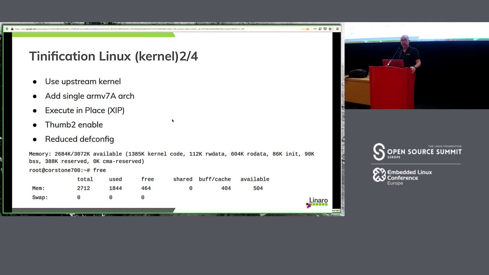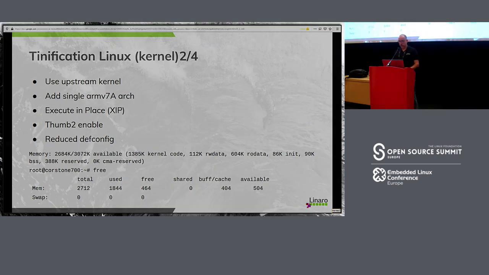Regarding the kernel, we're trying to use what's upstream. We don't have any special kernel in here. We haven't changed anything yet, but as we try to improve this kind of tinification, we will for sure do something more extensive on this part.